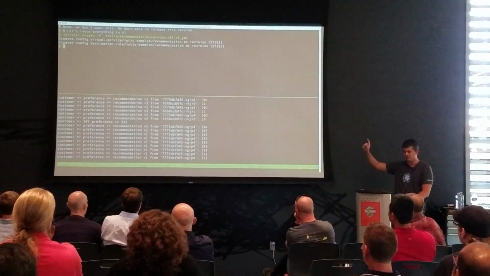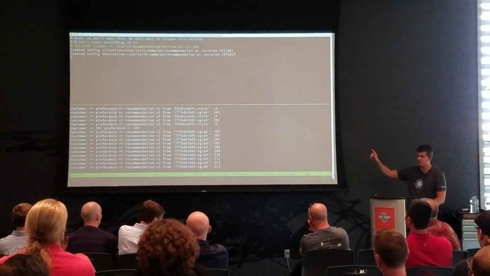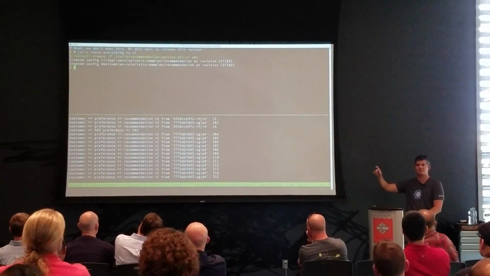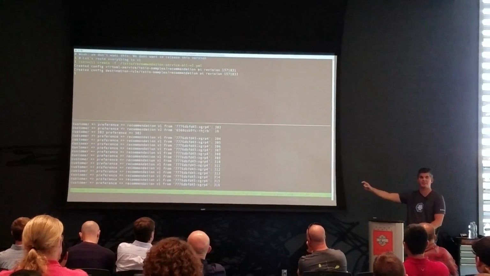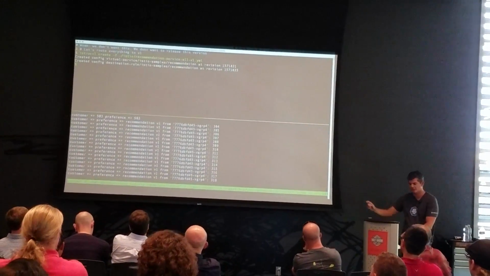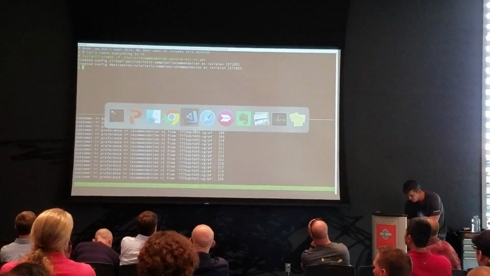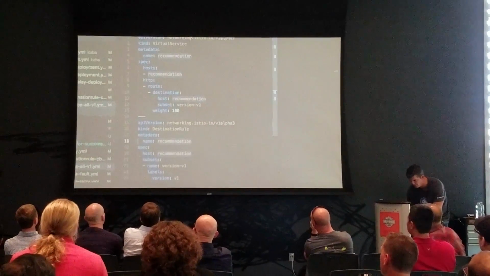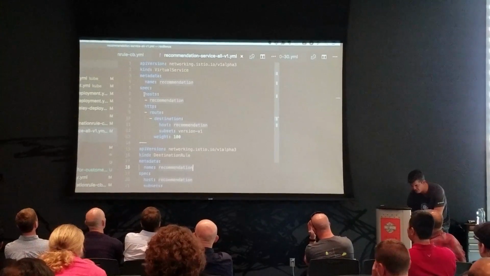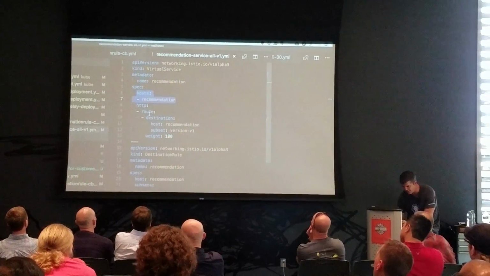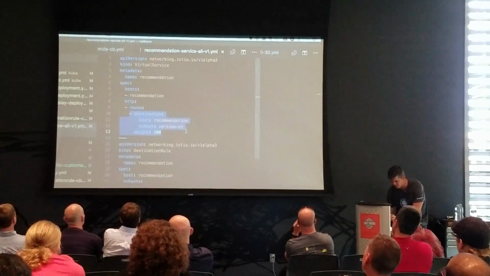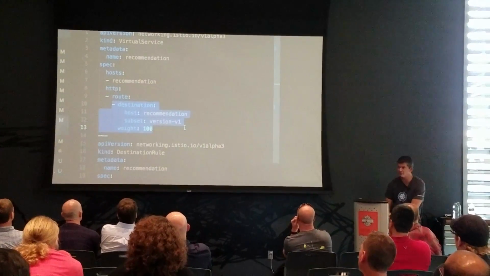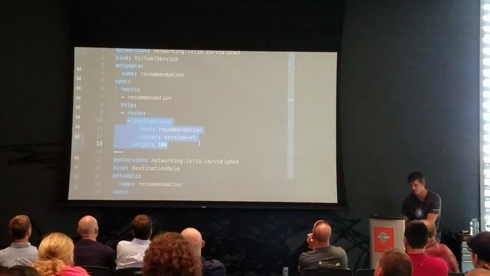But now we're using Istio. We just created a rule that says anytime you're trying to talk to recommendation, talk to V1. Let's look at what that rule is. Right here. Whenever we talk to recommendation, route to version 1, route 100% of the traffic to version 1.